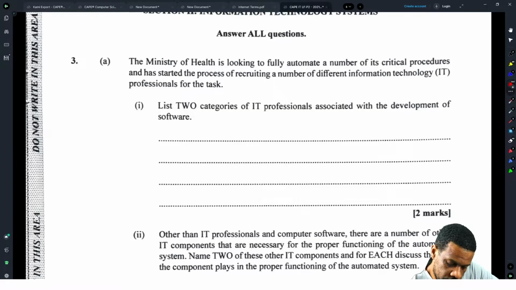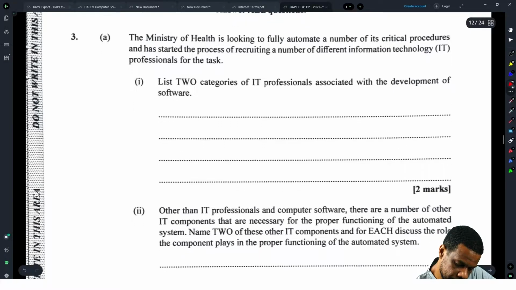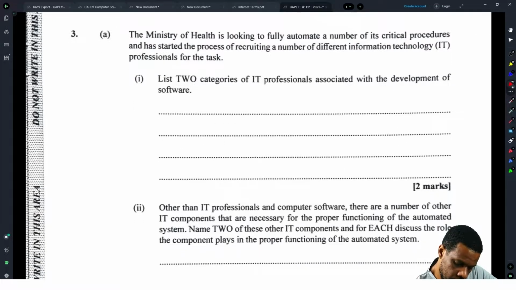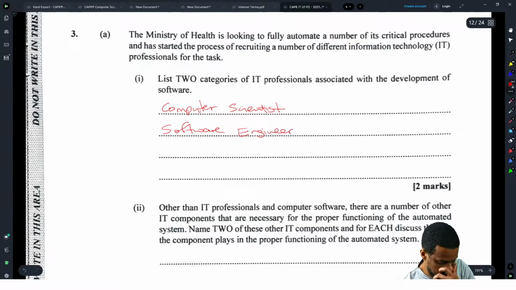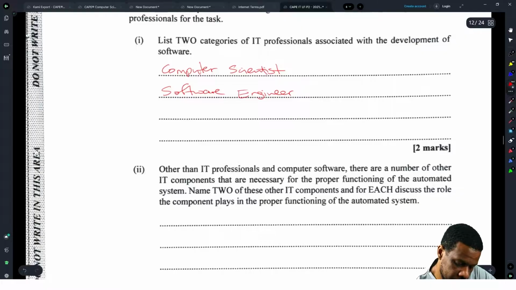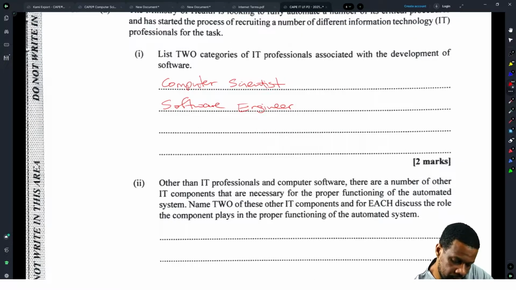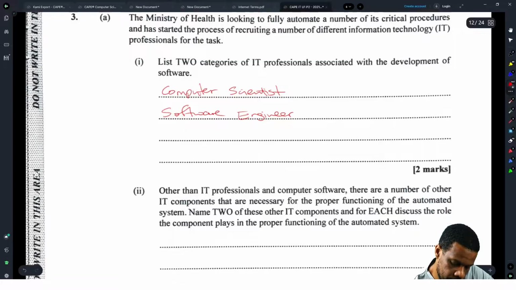The Ministry of Health is looking to fully automate a number of its critical procedures. Let's do categories and partitions. Let's do development of software. Computer scientists, software engineer. I would put computer engineer, but that doesn't really fit any scenario so much.